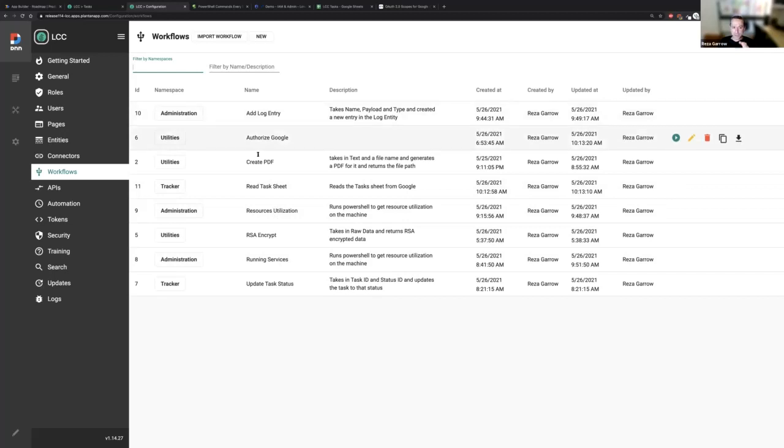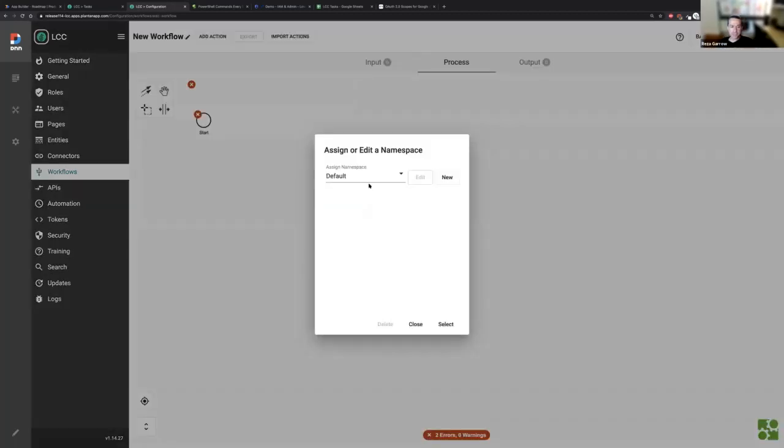So how this works, you get the idea of how you would separate these and ways that you can use them, and then you can filter and search on them. When you create a new workflow, the first thing that you'll see is that it's going to ask you now to assign or edit a namespace.